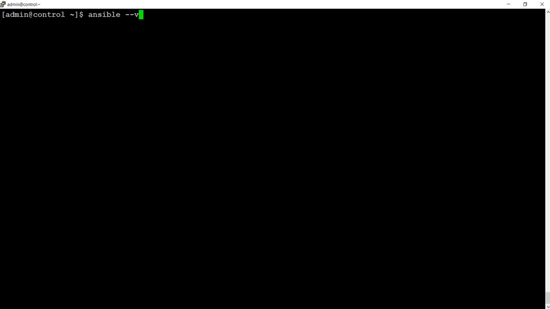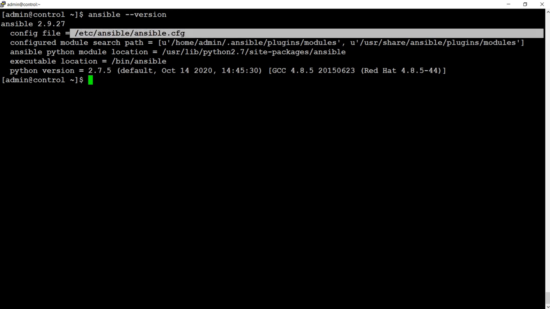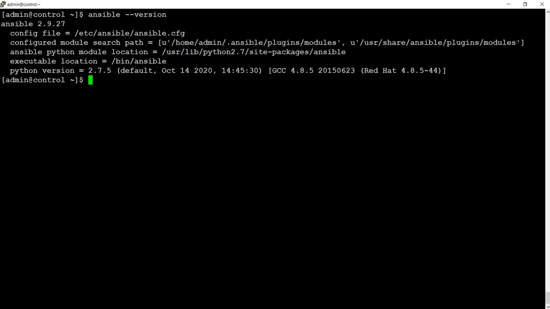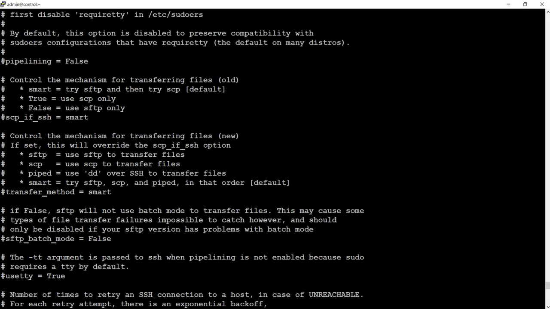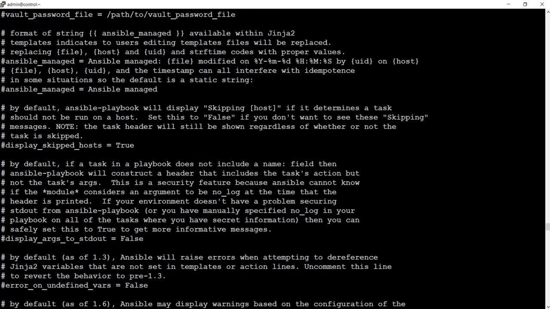So how to check whether your Ansible is installed or not? Yeah, you can see it. Your Ansible is installed. The Ansible CFG file is available in this particular location, along with your Ansible version and more information. So you can check this if you want to verify that Ansible is installed.